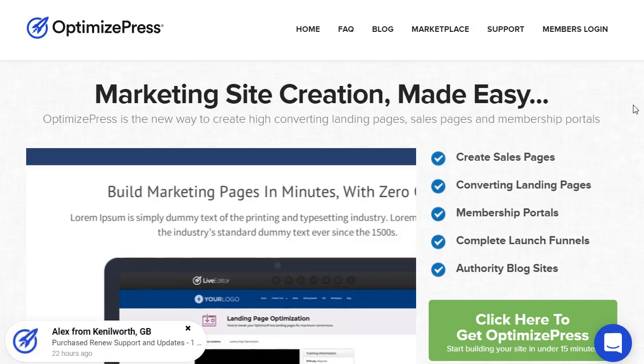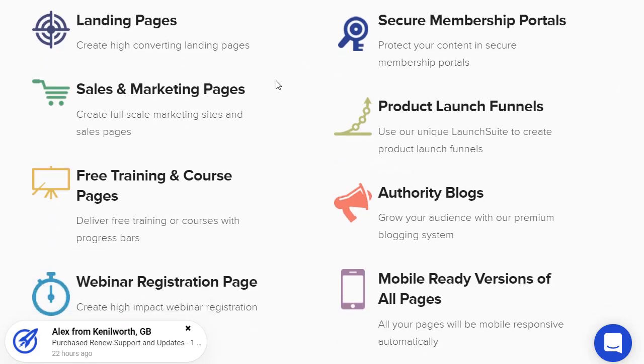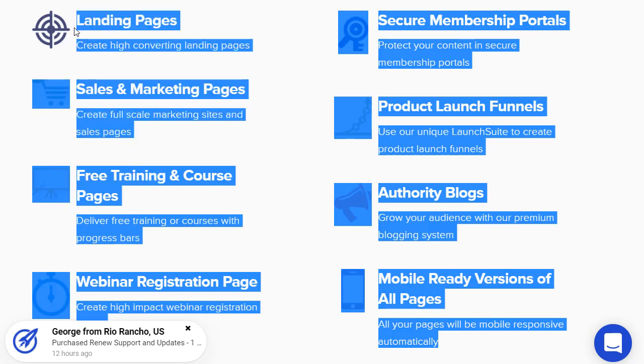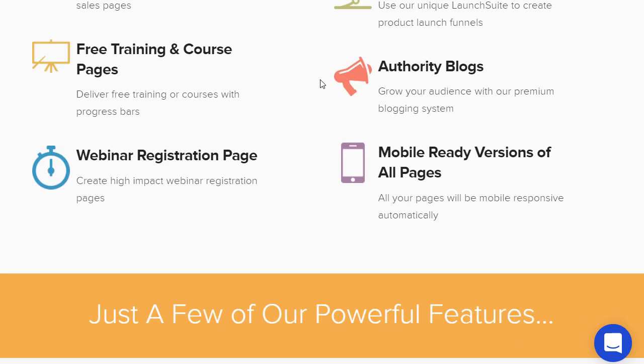Either way, let's go over what they have to offer. So landing pages, sales and marketing pages, free training course pages, webinar registration pages, mobile ready, authority blogs, product funnels, product launch funnels, and of course, secure membership portals. So if you look at it right here, they have a lot of the things that ClickFunnels also has. Not as much, okay, and it's not as simple, I guess you could say.